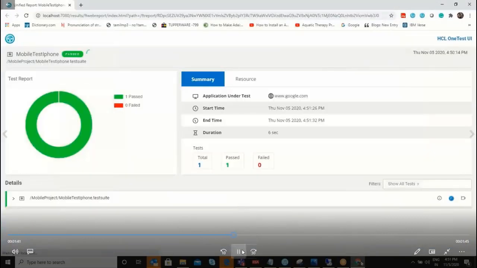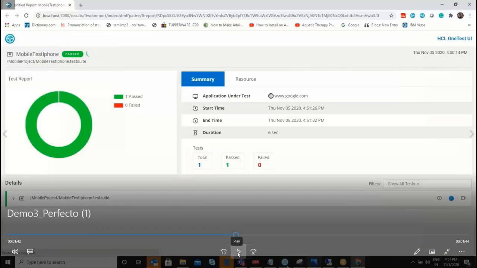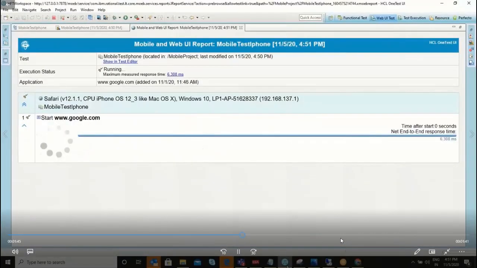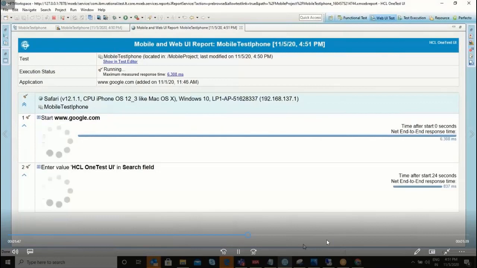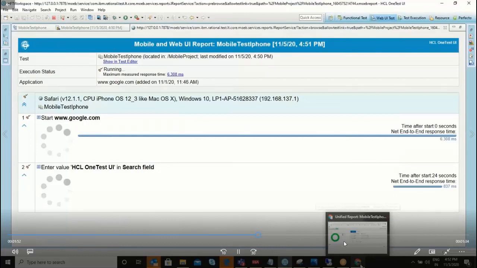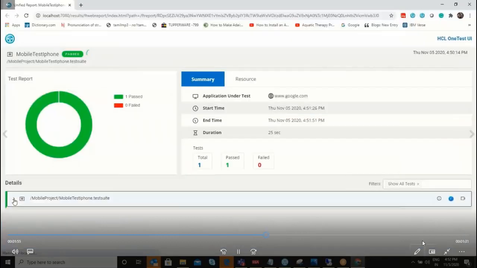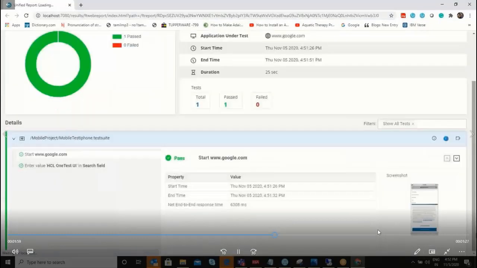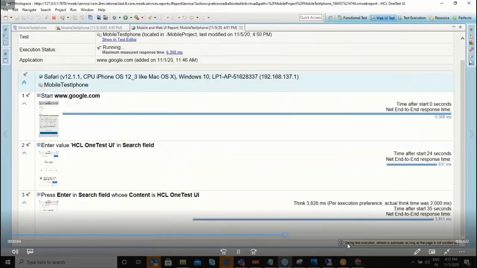Okay. So now it's almost finished. So the execution, yeah, it's still generating the report. This is the mobile and WebUI report. Basically, this one probably will no longer be there with the latest versions. Yeah, it's still loading the report.